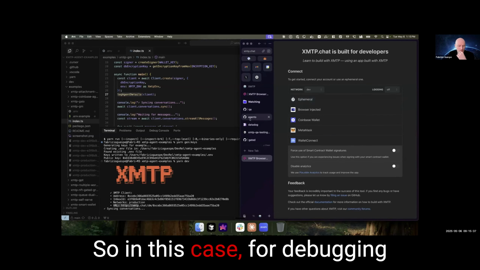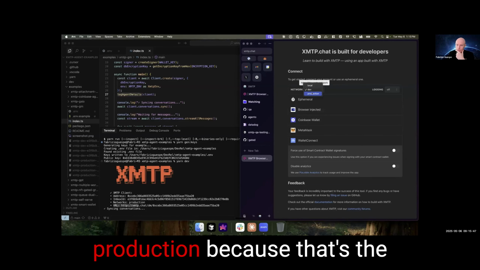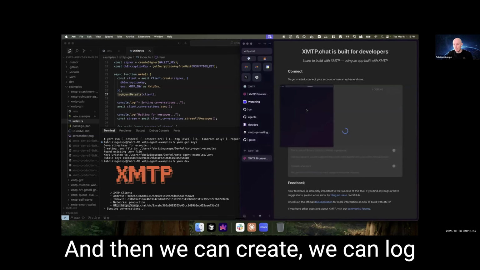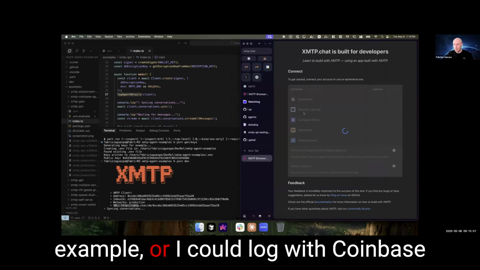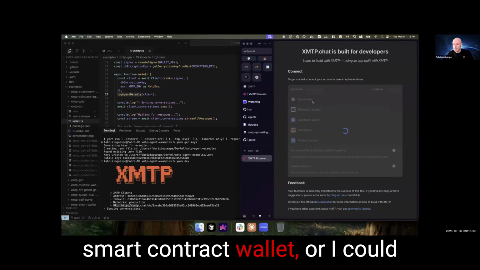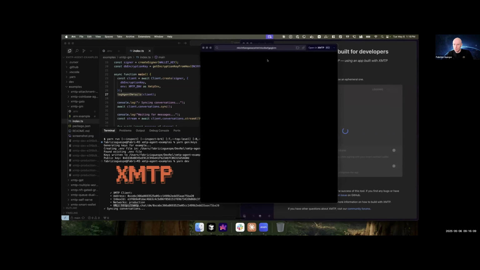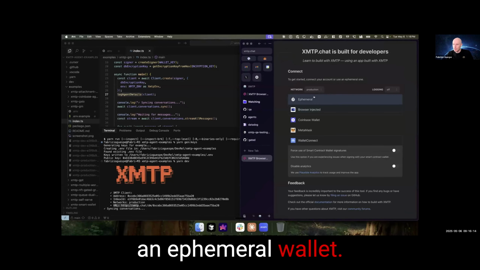So in this case, for debugging my agent and for testing it, I can log into XMTP chat. We will need to log in on production because that's the network the agent is running on. And then we can log in with my MetaMask wallet, for example, or I could log in with a Coinbase smart contract wallet, or with an ephemeral wallet. I need to cancel. I want to log in with an ephemeral.